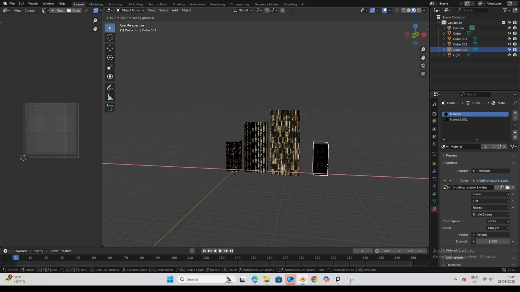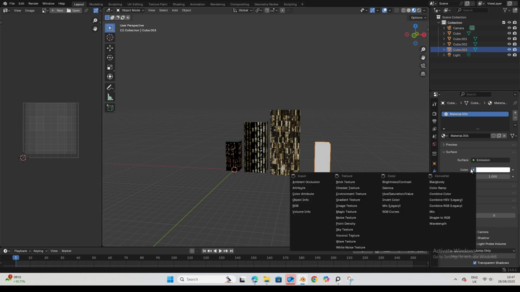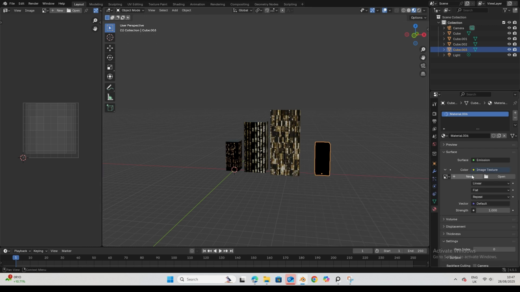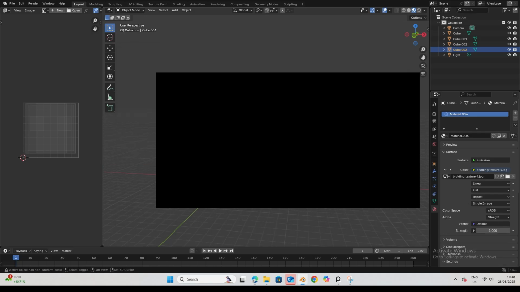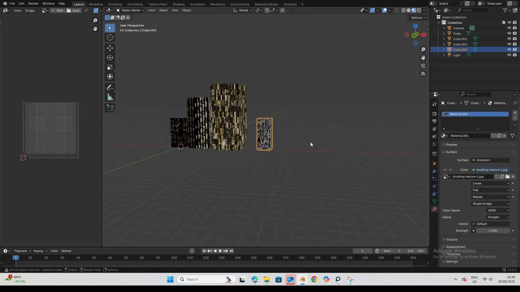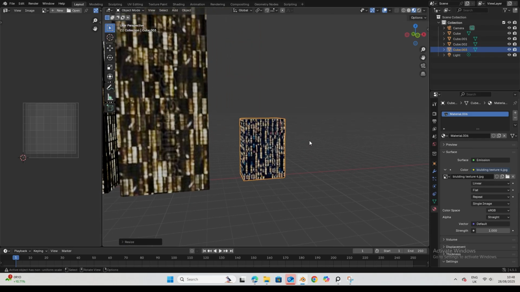Okay, I'm gonna do another building here. Add an emission, image texture. Do number 4. Yeah, that one looks good. This one's gonna be kind of a tiny building but wide. There, like that.